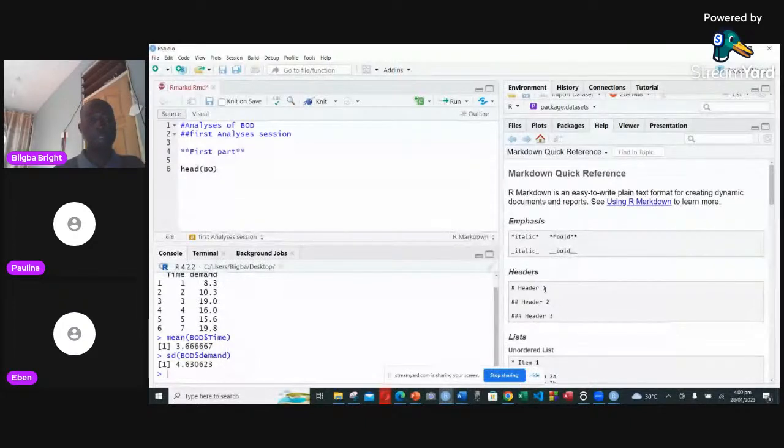This way you need to come out of it and enter. The second, I want to look at the class or the dimension of the data. So I'm going to say dim and put here, let's say, the name of the data set.